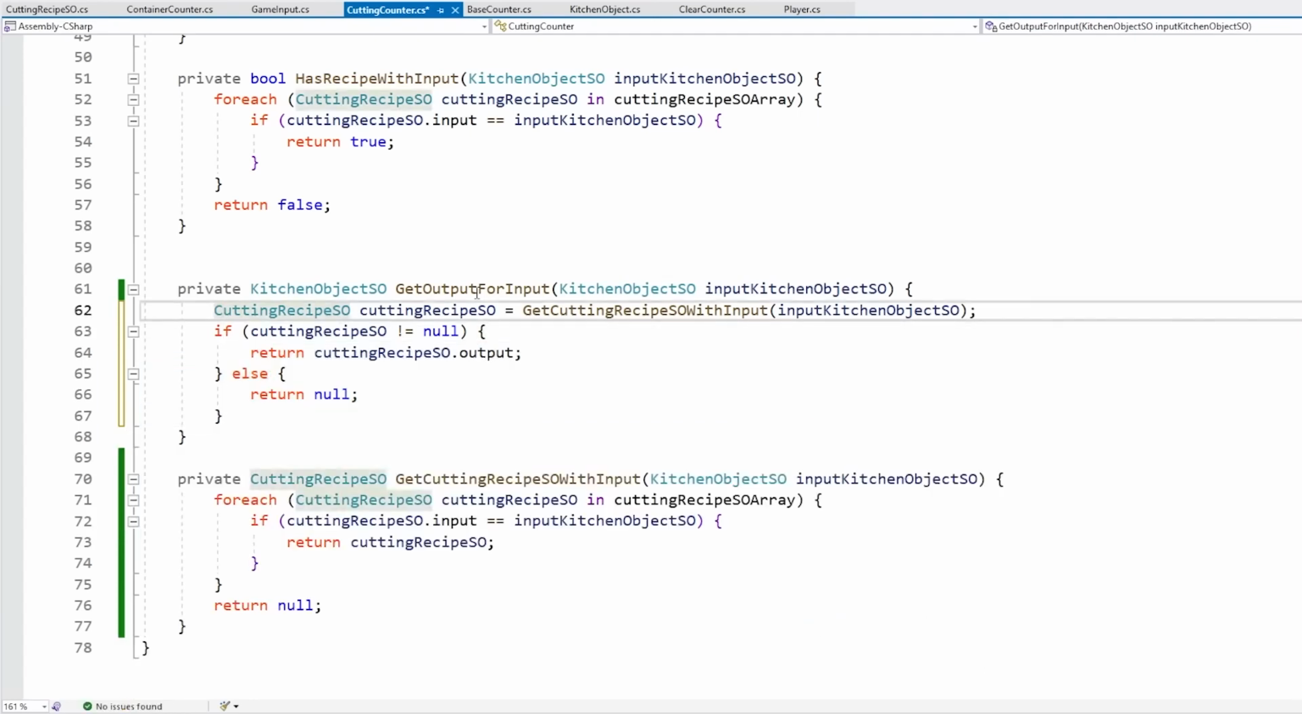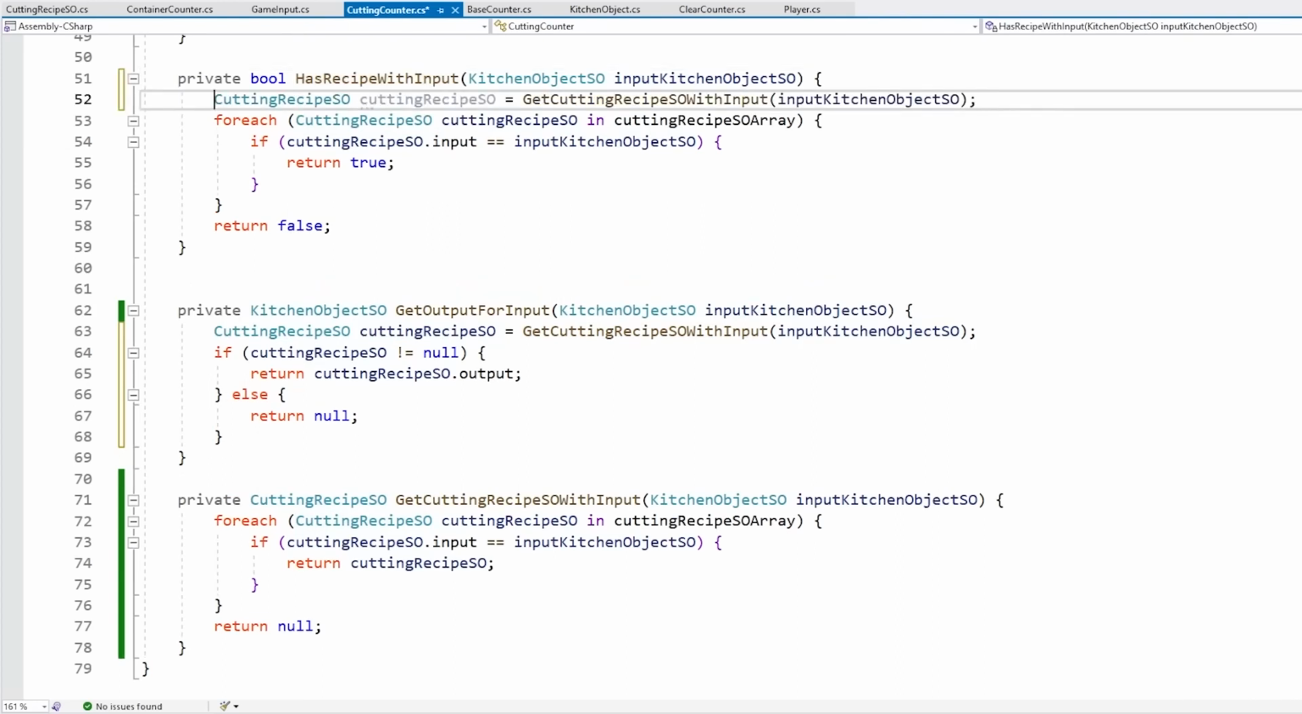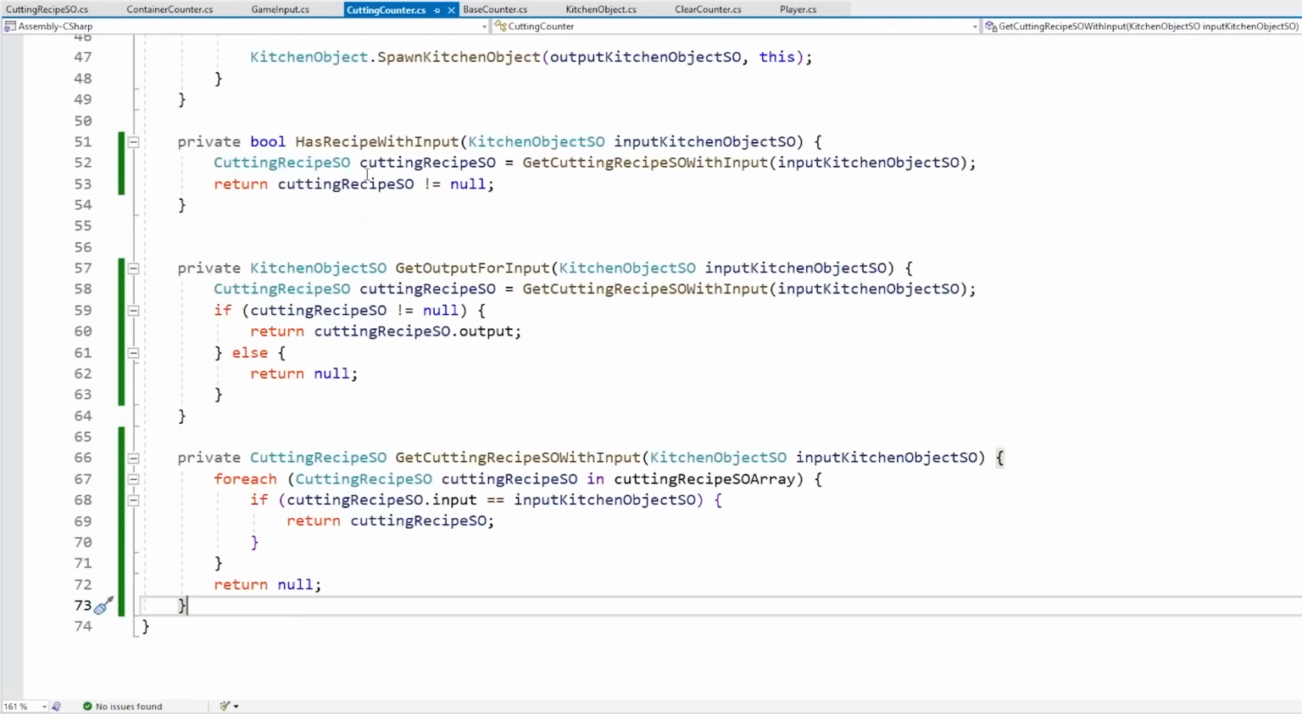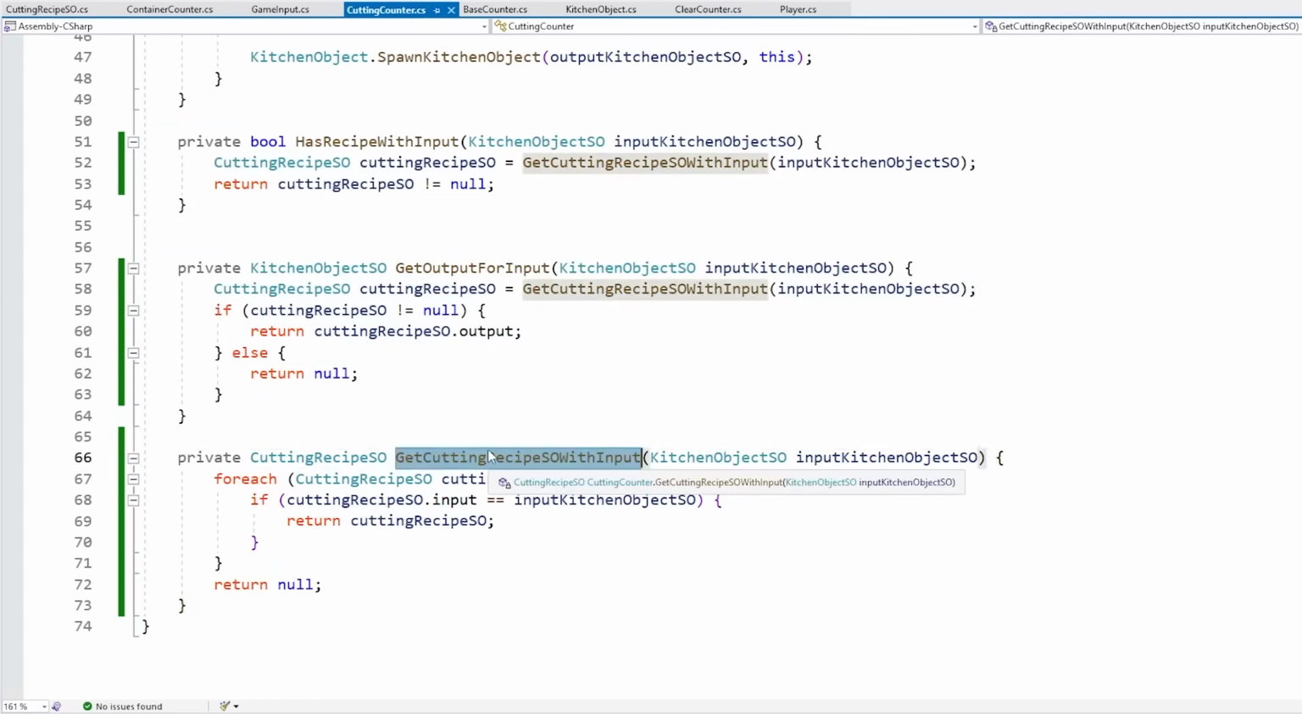And up here, pretty much the same thing. So has recipe with input. Let's get the cutting recipe SO. And basically just return if this one is not null. Okay, so we have our 3 nice helper functions. So let's just use this one to get the cutting recipe SO.